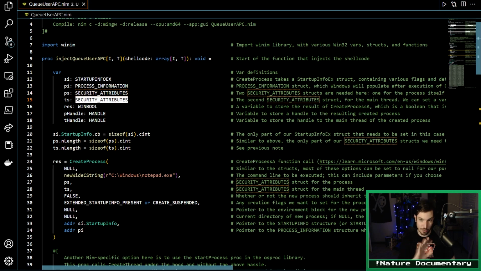That's all you need to do with any of those structures for the purposes of this example. So, CreateProcess, again, read the comments if you want to know what every single one of these does.